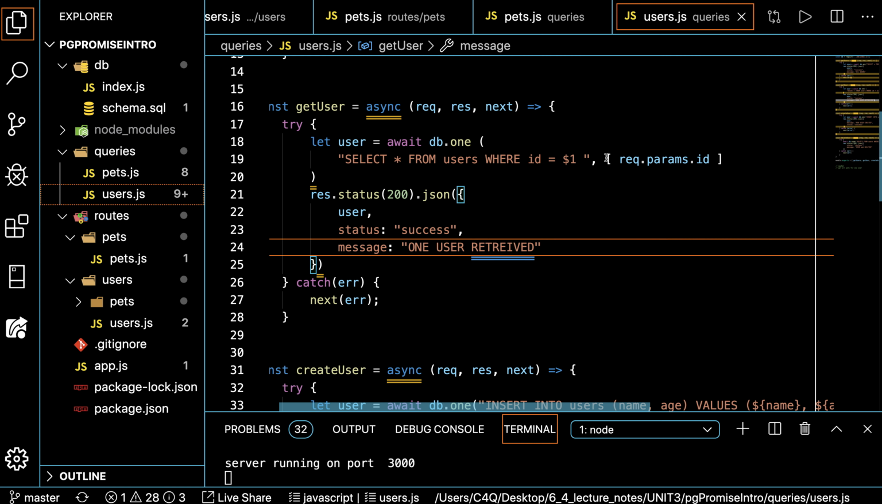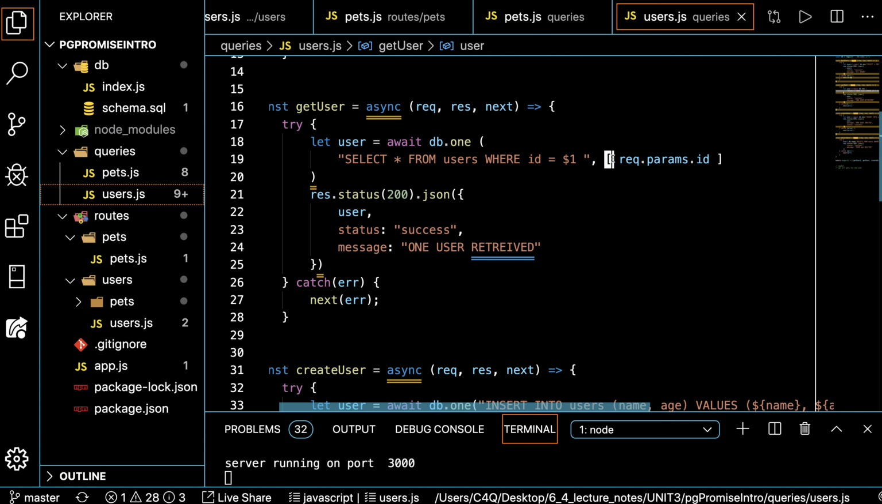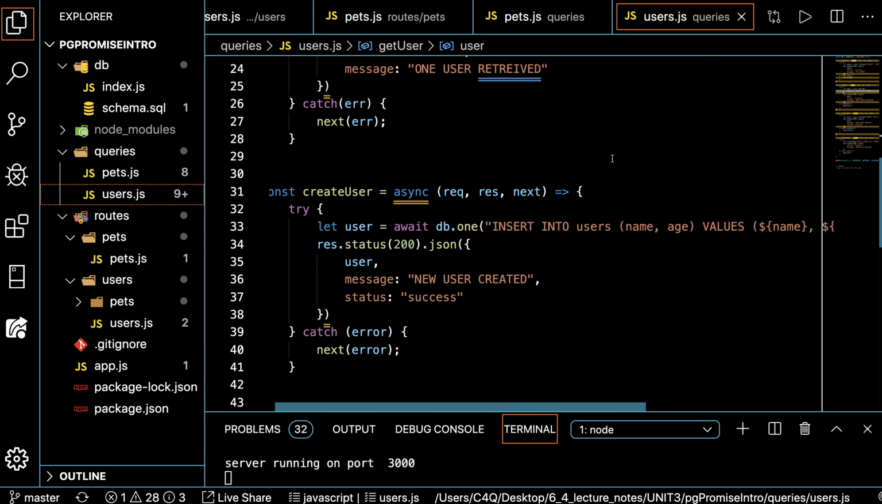If it's just one thing, you actually don't need to put it in an array. You could just pass exactly the variable that you want to be added into that statement.